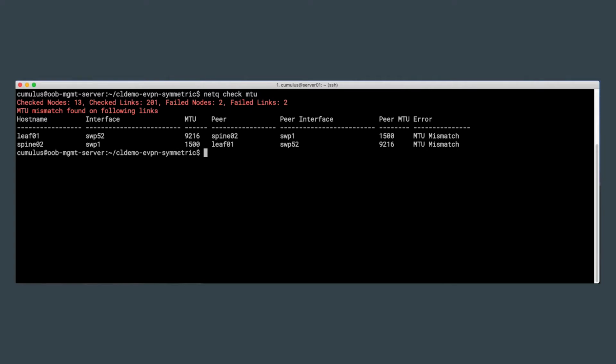In this case, we've looked at 13 devices and 201 links, and we found an MTU mismatch between Leaf01 and Spine02, in which Leaf01 has an MTU configured of 9216, while the spine it's attached to has an MTU of only 1500. We can go ahead and fix this misconfiguration on Spine02.